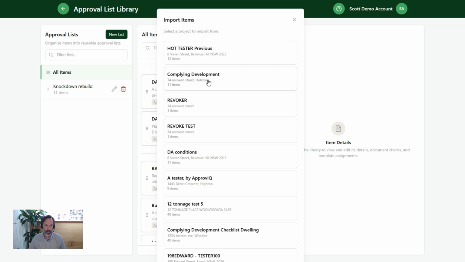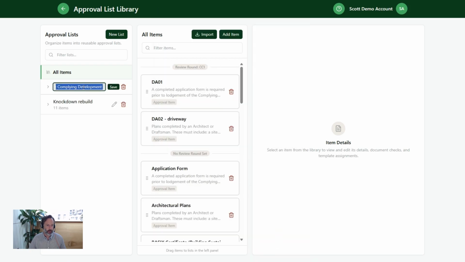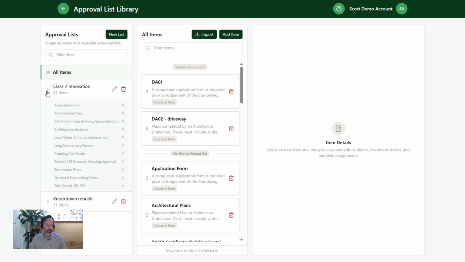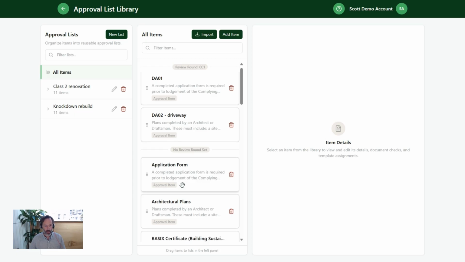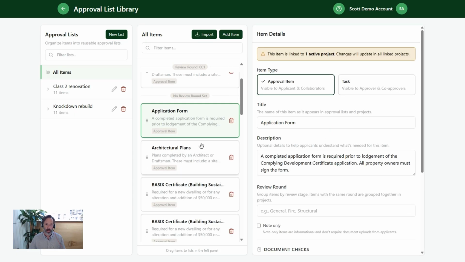Let's import some other one, let's try this one here. Imported from project, we'll call this one a class 2 renovation. Great. In the middle column here, these are our generic approval items. You can see a warning here that this is linked to one active project, knockdown rebuild, because that is where it came in from.